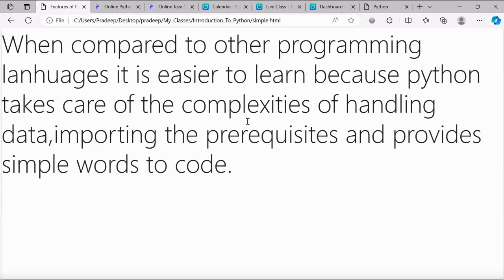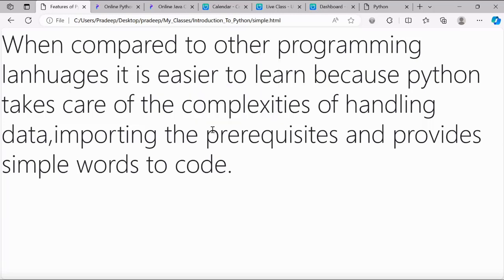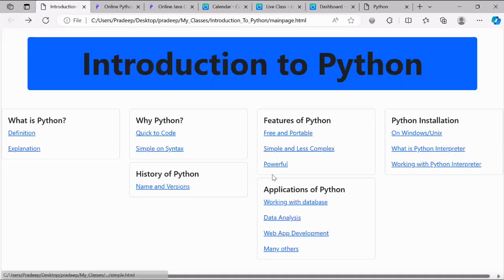Many people keep saying that Python is easy to learn. But only in one sense: if we compare it to other languages, yes, it is easy to learn. By itself, it also has many things which we need to understand and learn on a daily basis. So why is it easy? Because it takes care of the complexities we know for the data, with no prerequisites and simple words to code. That is why it is easier to learn.